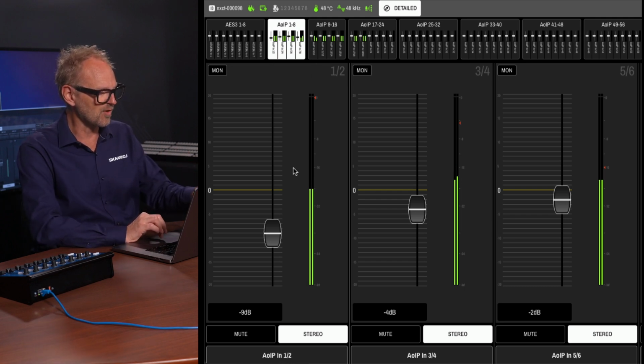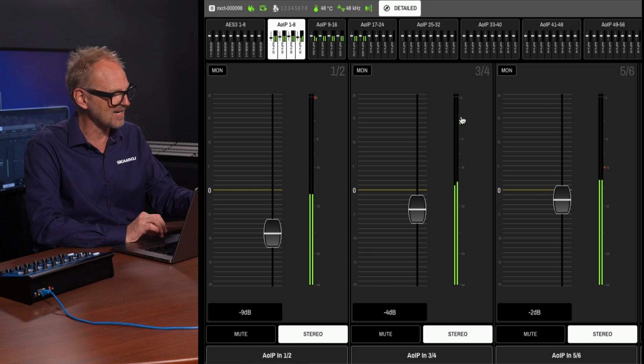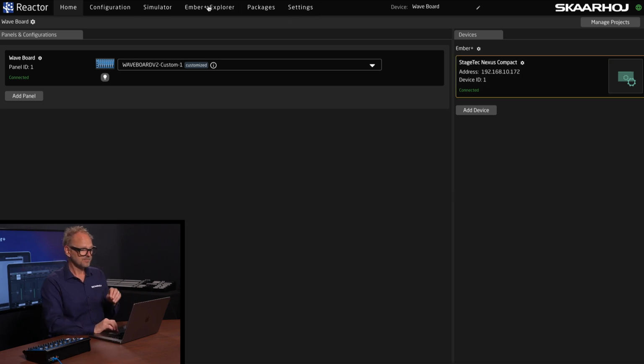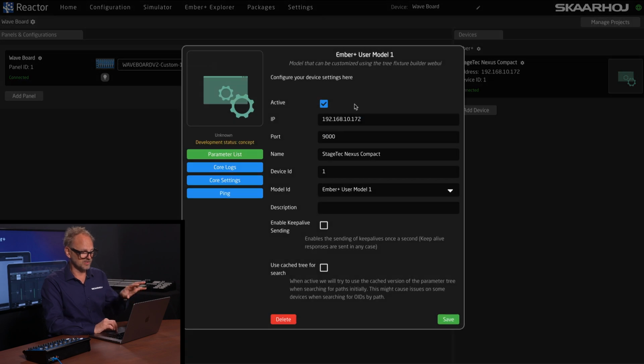We are searching for audio over IP on channel number 1, probably channel number 3, and then map that onto the WaveBoard. So let's go back to the web UI of the WaveBoard and then into the Ember Plus Explorer. The application, the package we have installed on the WaveBoard called Ember Plus, we have added the device already on this IP address. And if we discover some of these settings, there's also a port.